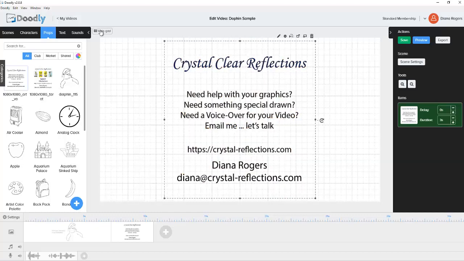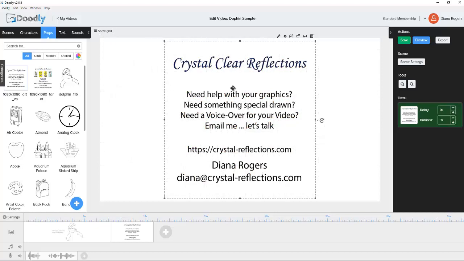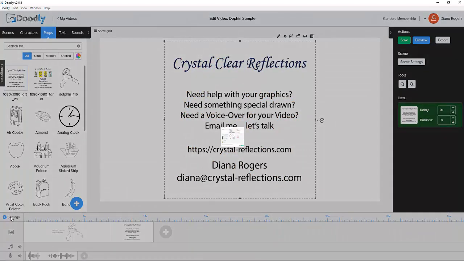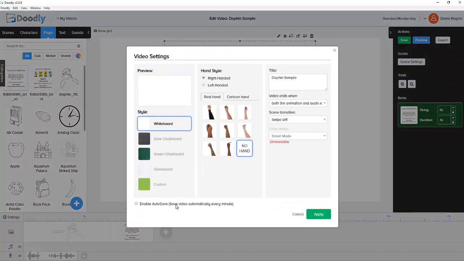Now that's your grid, and you can show it or hide it. So now that you have this, let's go look at some settings that we can use. In the settings, you have an erase mode. Because I've already done this, it turned it off. When you don't use a hand, it turns it off. But the erase mode allows you to put images on top of each other, and then it will erase it and make it look right.